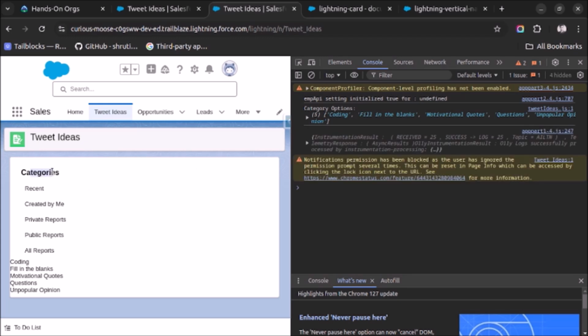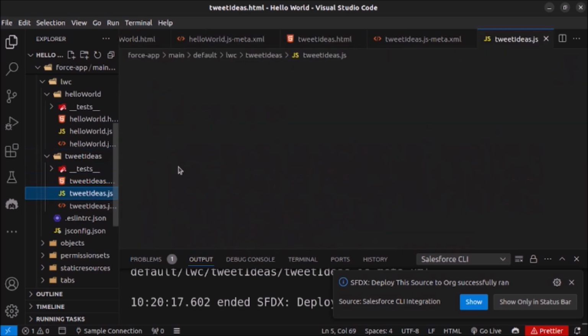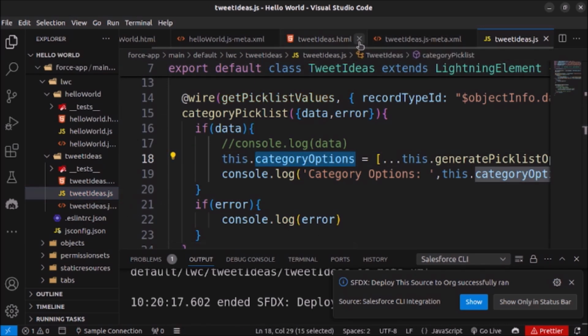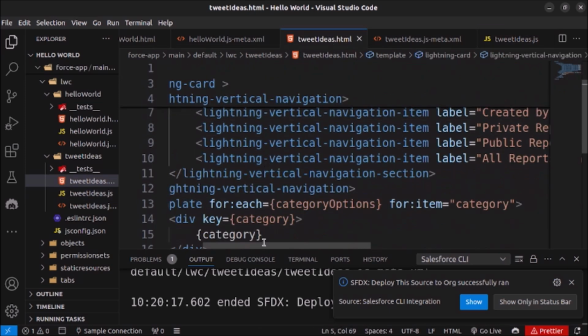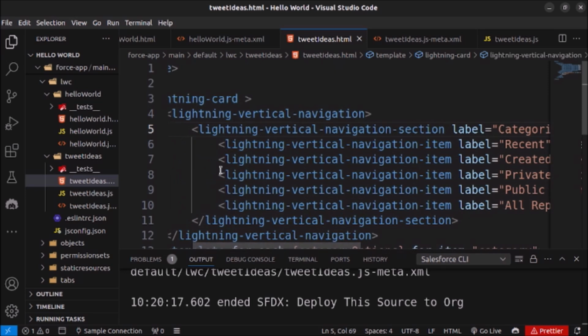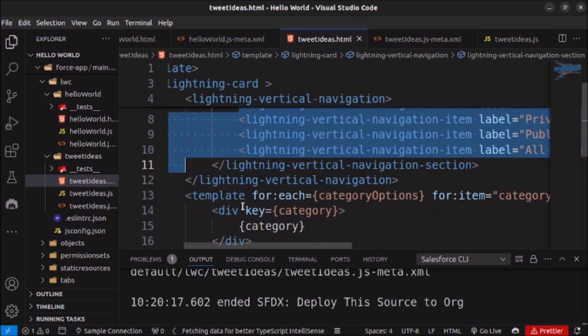You can see the category heading is reflected. Now we just need to render these 5 values by replacing this. As you already know, we are getting the options inside this category options array, and we are looping through it. So I will go back to my HTML, and I don't need these 5 options because I will render them by looping through it. So I will remove these 4 options and only keep one of them.